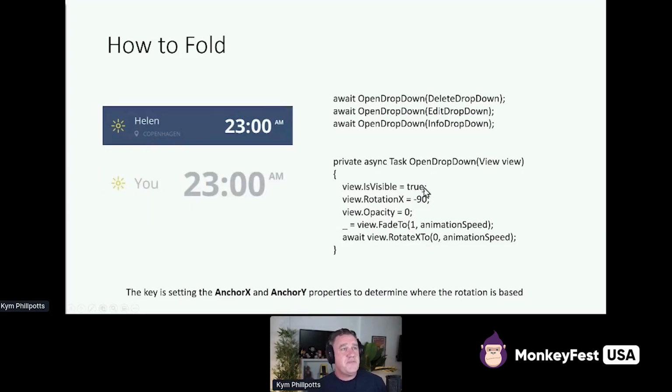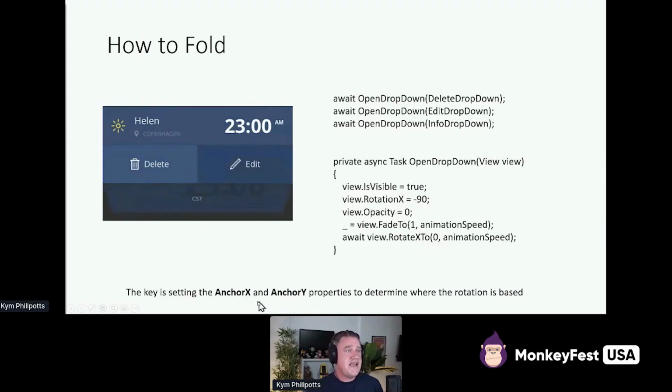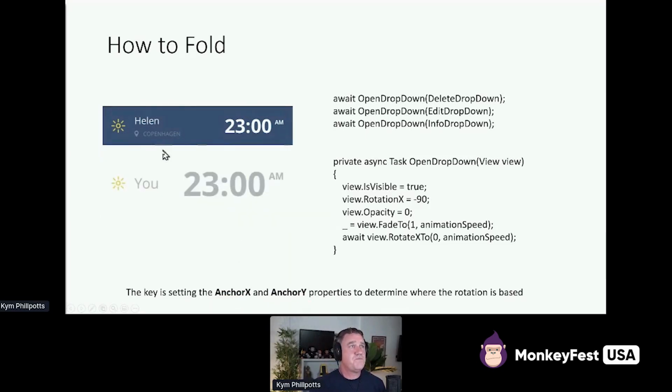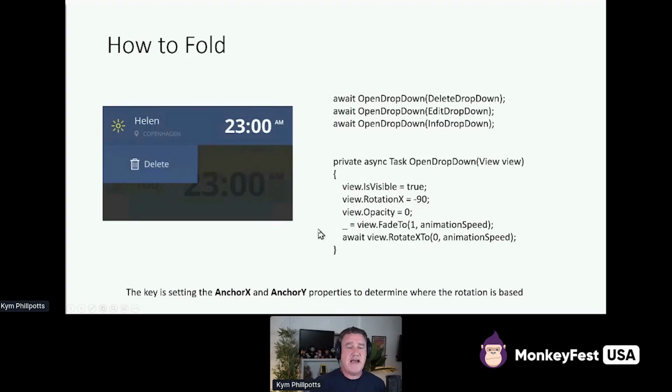Now, there is a bit of a trick with this one, and that is understanding this anchor X and this anchor Y property. Okay, because we don't want it to rotate from this center point, right? We actually want it to rotate from this point here, and this one to rotate from here, and this one to rotate from here, so that it actually folds down. So anchor X, anchor Y is very useful to know about for things like rotations. Okay, and that's basically how you achieve that effect.